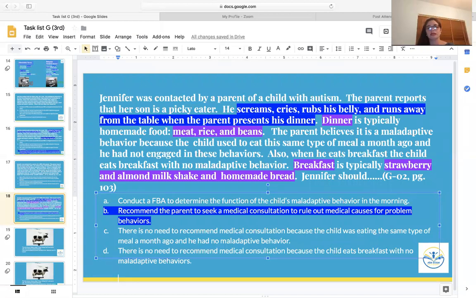No, that's a perfect explanation. Go ahead. Somebody was going to say something else? Yeah, I was just thinking because he was eating it a month ago, and now he's screaming, crying, rubbing his belly, and running away from the table when the parent presents the dinner. Those are typically maybe something that could be medically wrong. Yes.